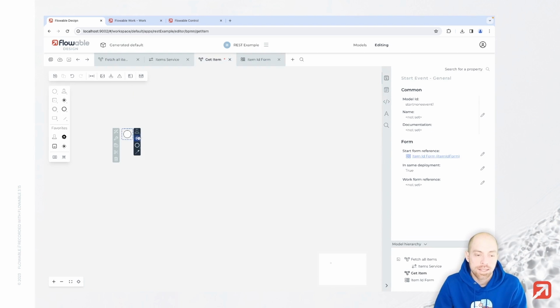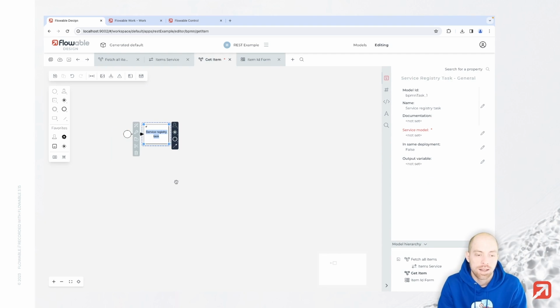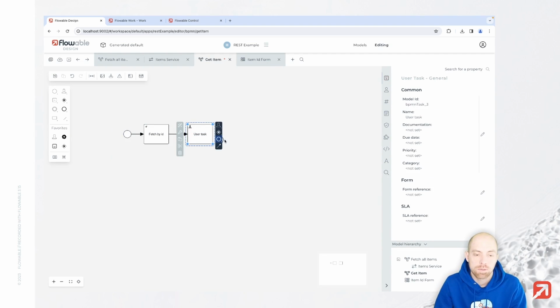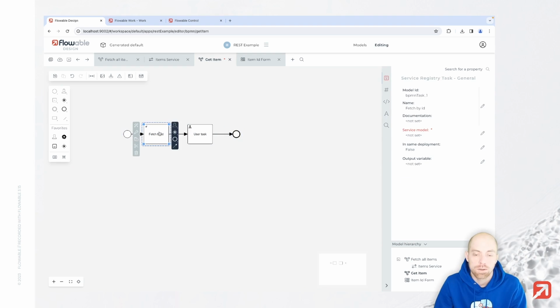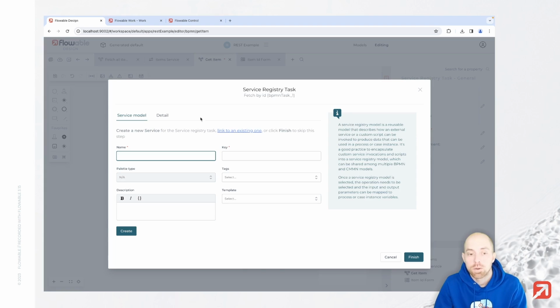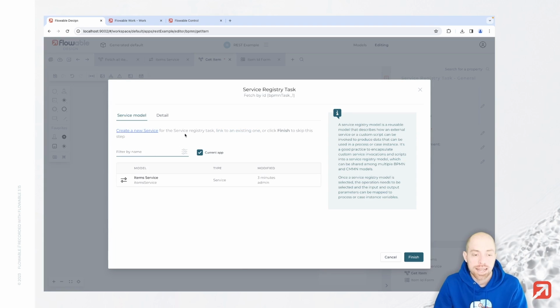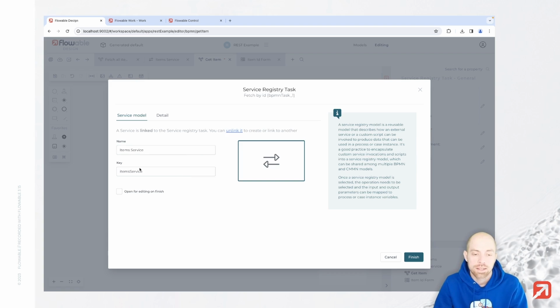And then in here we can say as a next step, we are using the service registry task, fetch by ID. And then we are displaying it probably afterwards and ending our process. Now service model, we can reuse here the exact same service model, and therefore we can just link it to an existing one and select our service in here.